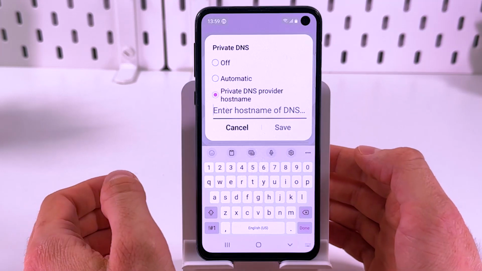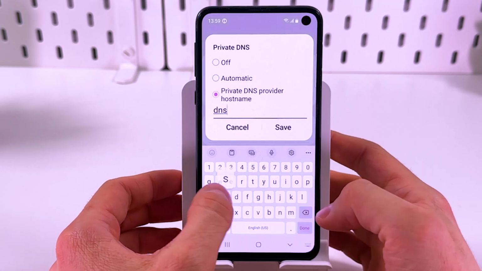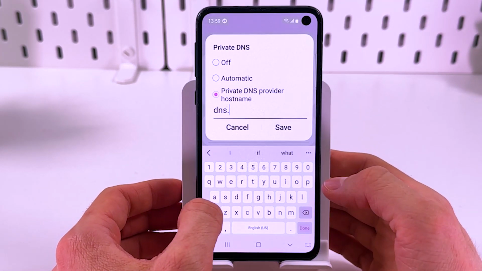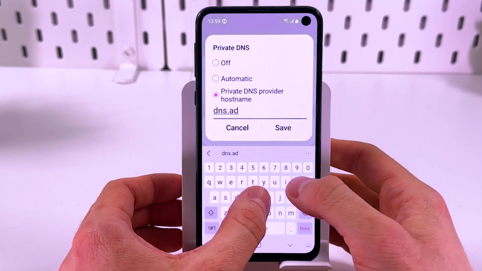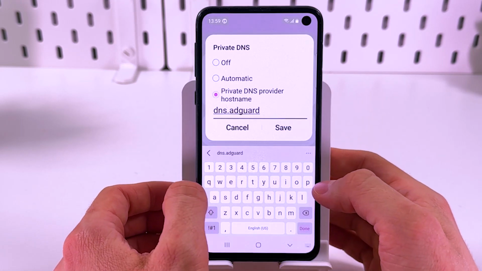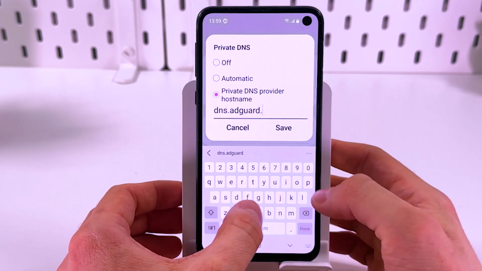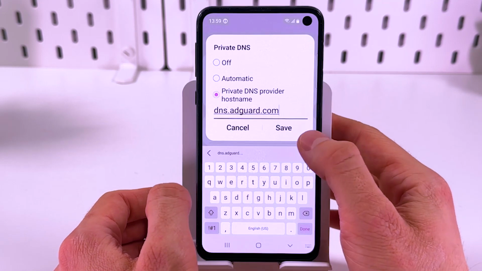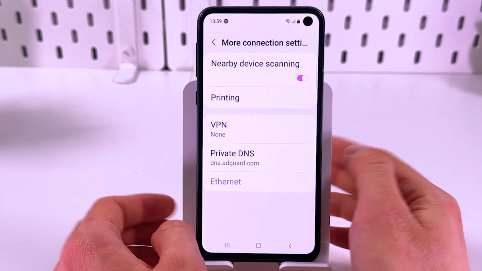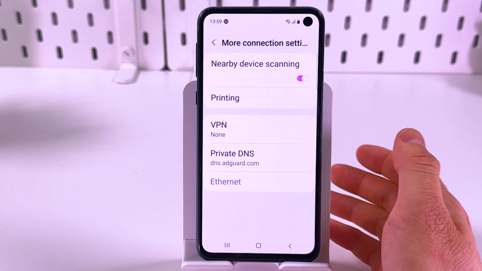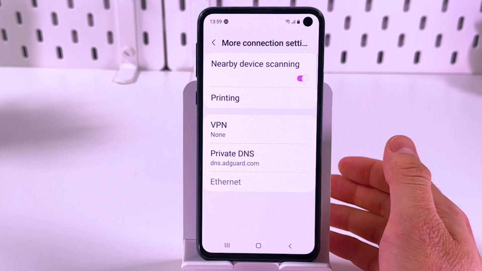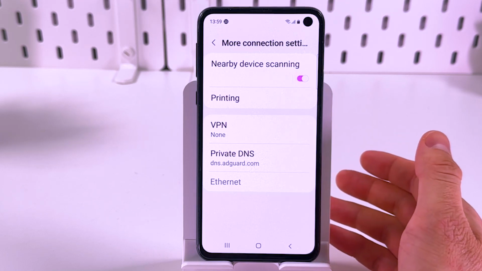So we are to enter DNS.adguard.com, and we are to press save. Great. This is a free service that blocks sites without any additional cost, so don't worry about that.